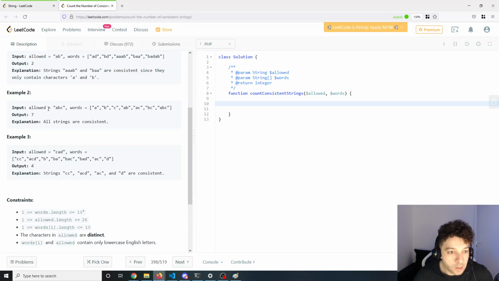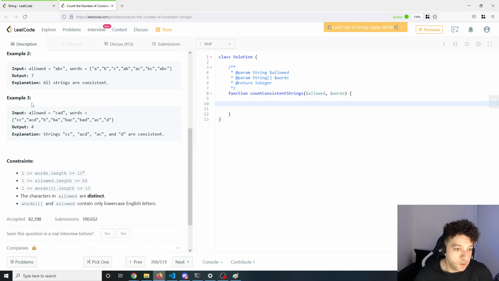Example 2, allowed is ABC. So A you have, yes. B you have, yes. C you have here, yes. AB you have here, yes. AC, BC, and ABC. So all of them are consistent. Increase the counter by 7, right? Example 3, CAD. So C you have here, so yes. ACD, ACD, yes. B you don't have, B you don't have, B you don't have, B you don't have. Here you have, and D you also have. So increase by 4.